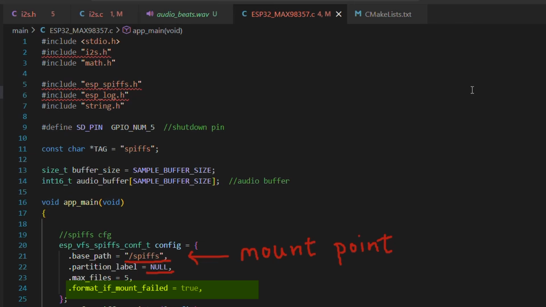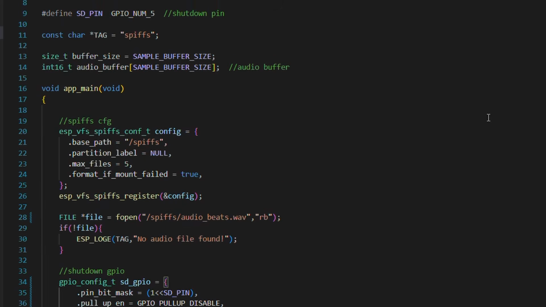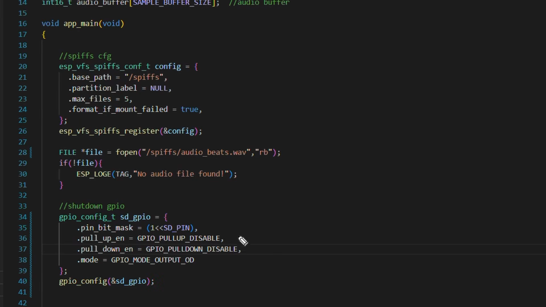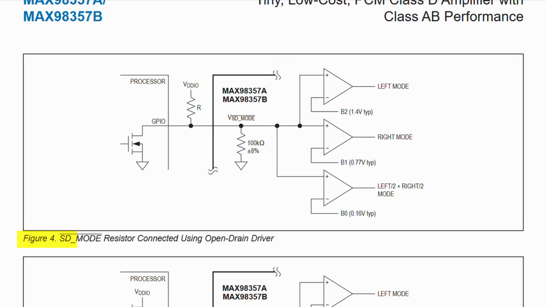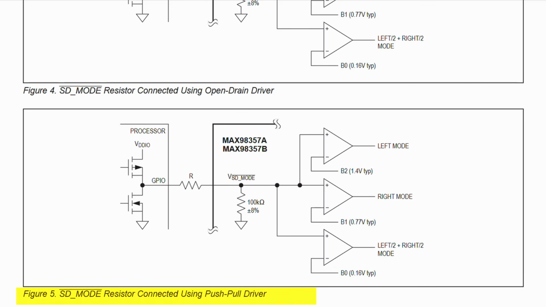Once this configuration is registered, we open the audio file from the mounted directory with read permissions. If the file is missing, an error message will be printed. Next, we configure the GPIO for the shutdown pin. Both pull-up and pull-down resistors are disabled and the pin is set to open drain output mode. If you remember from the datasheet, the SD pin can be driven using either open drain or push-pull configurations.